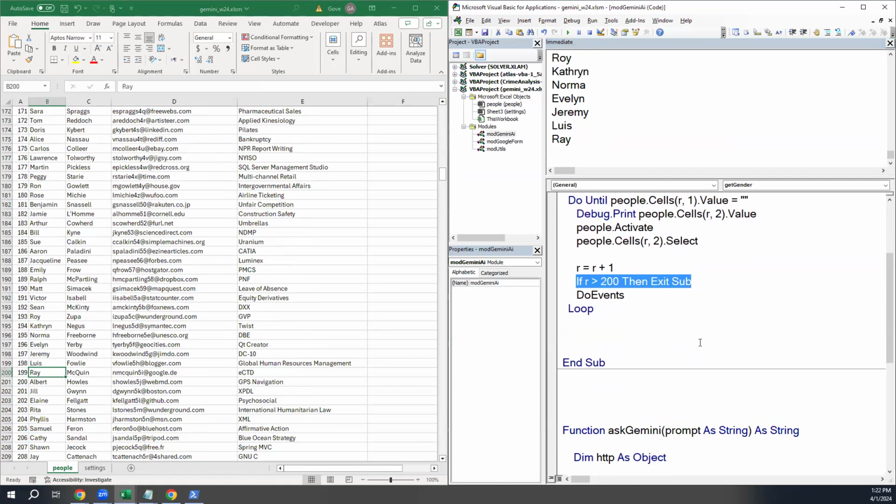All right. Now what I'd like to do is, after I select that cell, let's write into column F, which is where I want the gender to go. So instead of selecting it, I want to set the value. What's the value going to be? Whatever Ask Gemini returns.